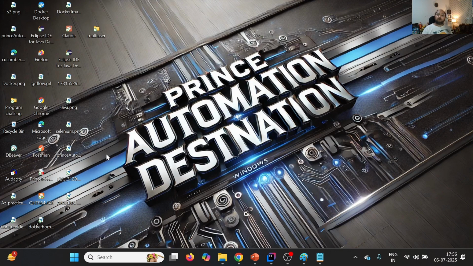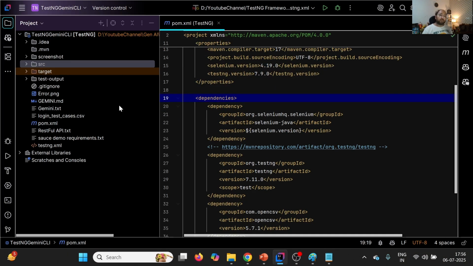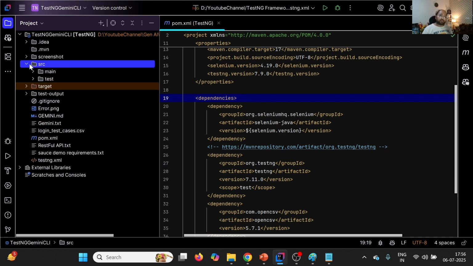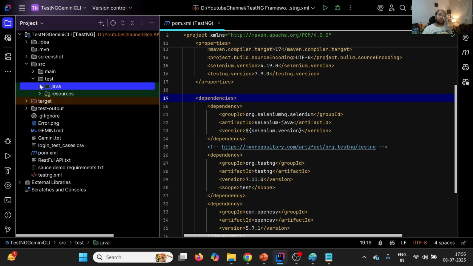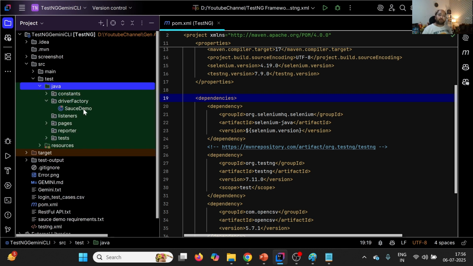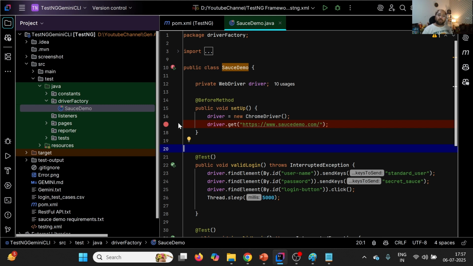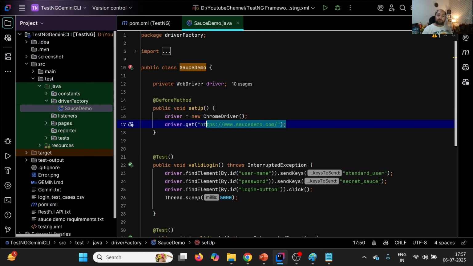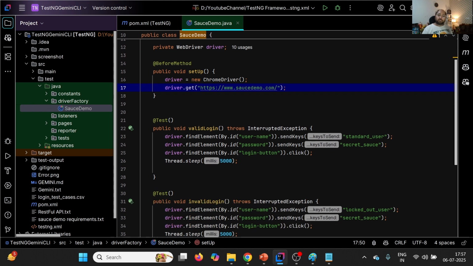So let us try to understand by practical demonstration. This is a Maven project where I have a pom.xml, which is using Selenium dependency version 4.19, and I'm using TestNG. Let me expand src, and in src test Java, I have created a driverfactory package where I have created one SauceDemo class. Inside this, I have created a before method so that I can initialize the driver. So this is how we initialize the driver. I have defined an instance variable, then I'm initializing the driver and assigning it to driver, and here I'm launching the application. These are two test methods.